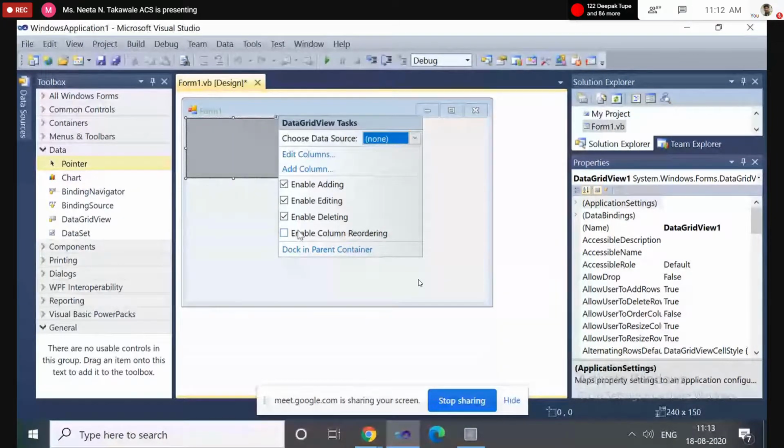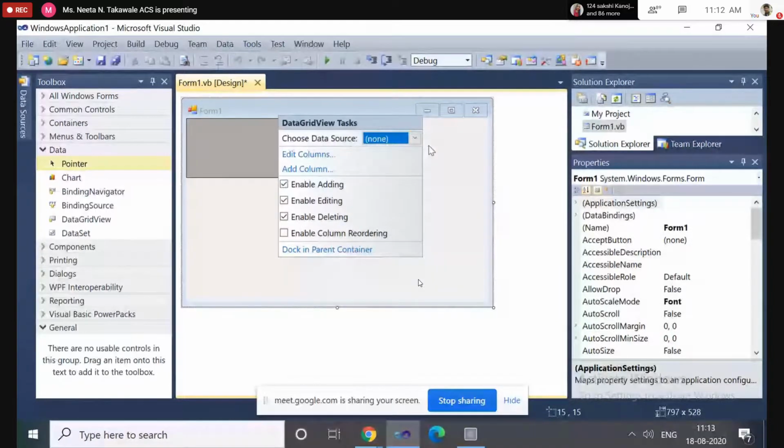property. Okay, and one more option is there, choose data source. On this data grid view you can also select the database from the SQL server, and you can display that table. You can display the tables available in that database with the help of this data grid view control. Okay, so this facility is also available.